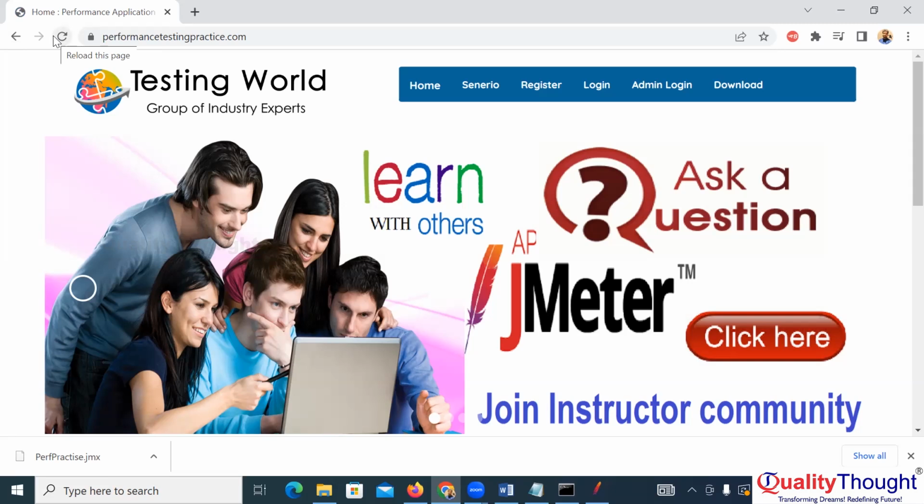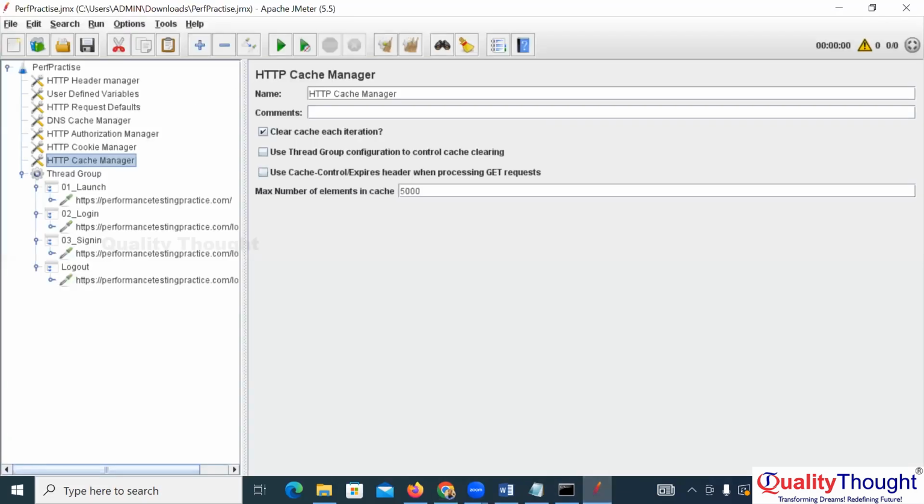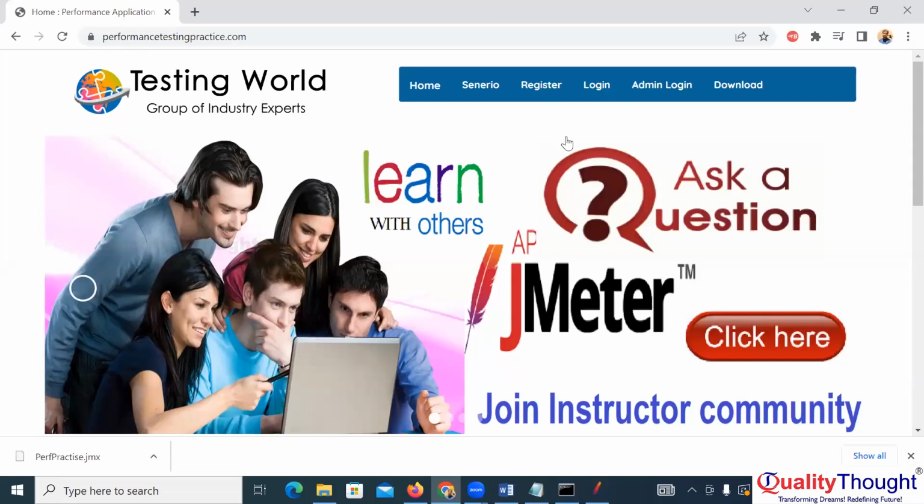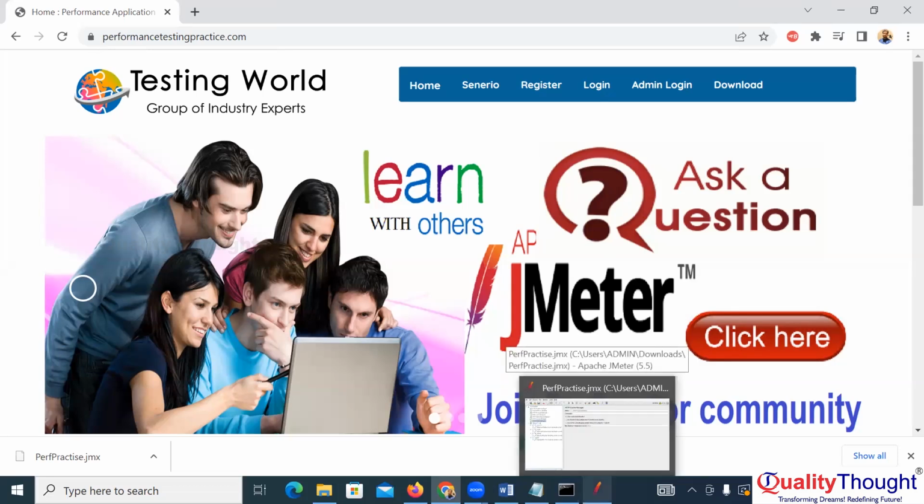So you need to replicate this browser cache in your tool also. You are using a tool here. If you don't include this cache manager, what will happen? It will not consider that browser cache. Every time it will hit the server, every time it will try to download these images. So that is not the right performance, right? At the end, your tool should replicate your browser. That you need to keep in mind.